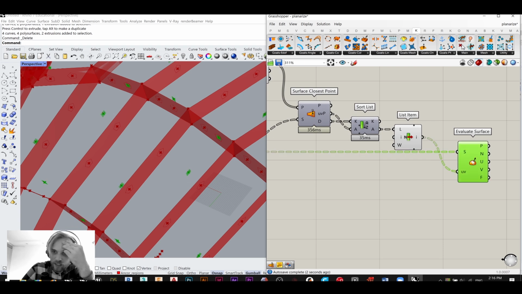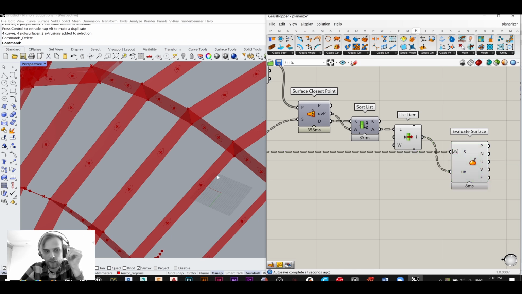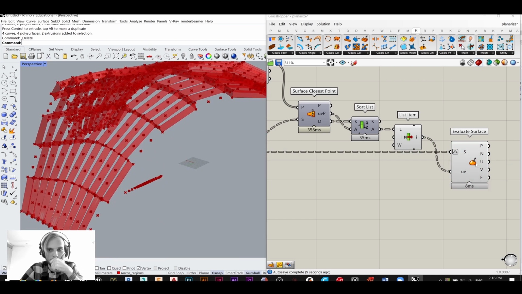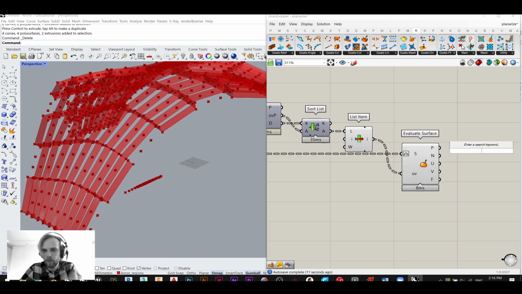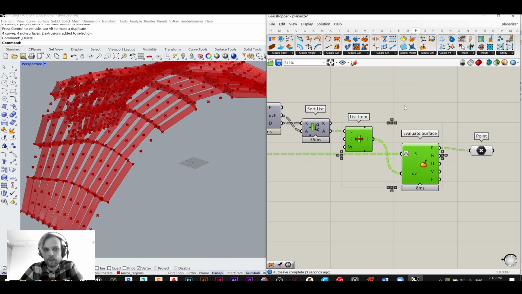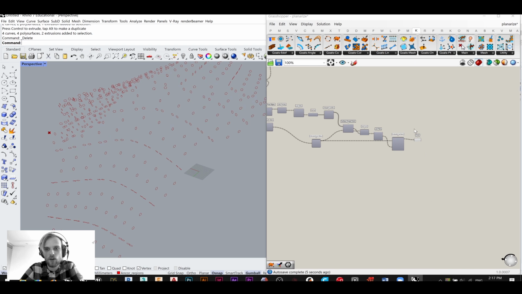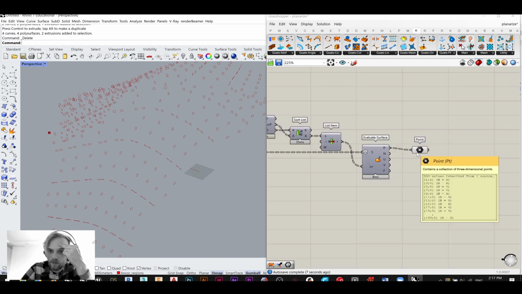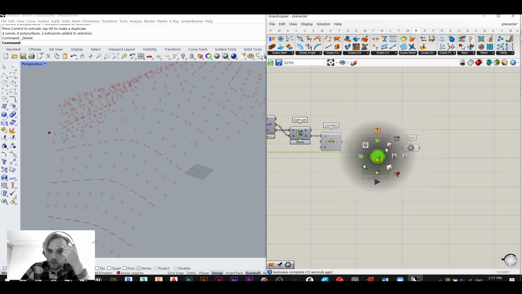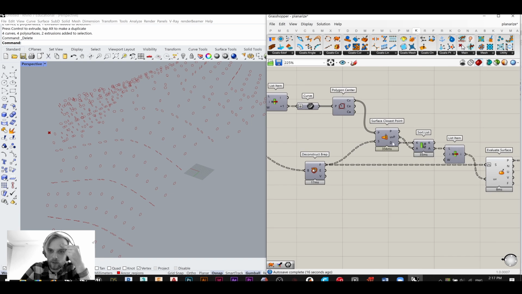And it doesn't work. But wait, if we do reparameterize, then it still doesn't work. Or maybe it does. Wait. Point. Can I please hide a bunch of stuff and just see it? No, it doesn't work. Why don't you work? You give me 4 points. Why do you give me 4 points?